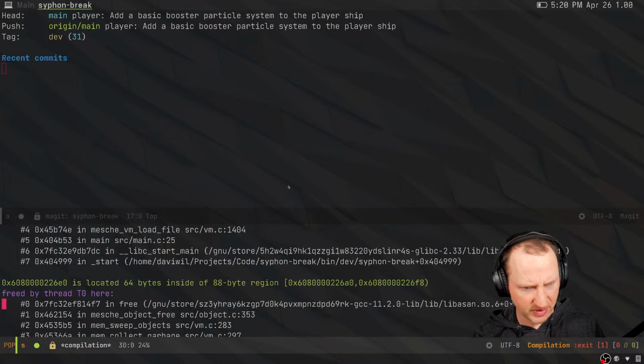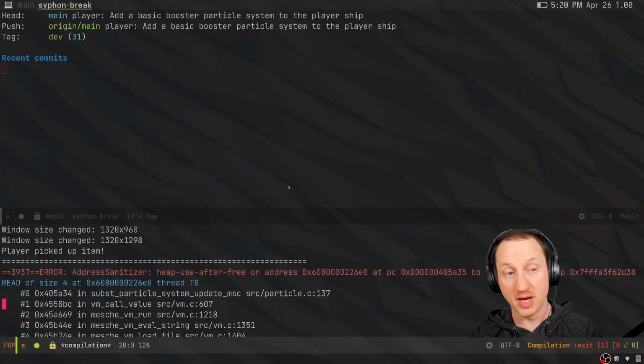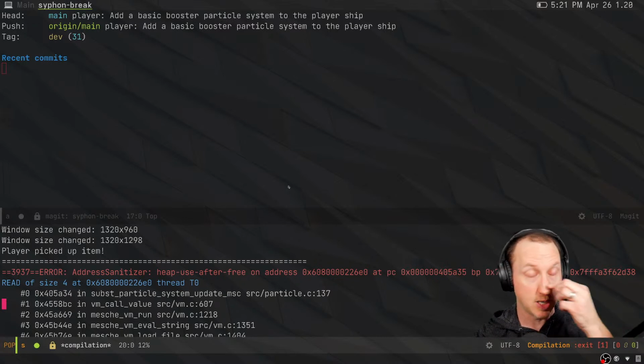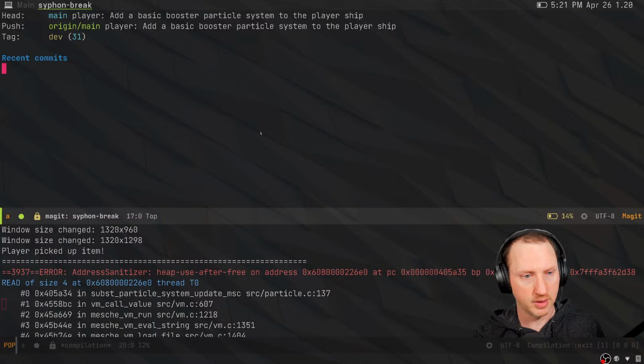So this is just saying that there is a heap use after free. And that's because the garbage collector is freeing the objects that are involved with the particle system because I'm not marking them as part of the mark pass for the garbage collector. So that's what we're going to be trying to add really quickly.